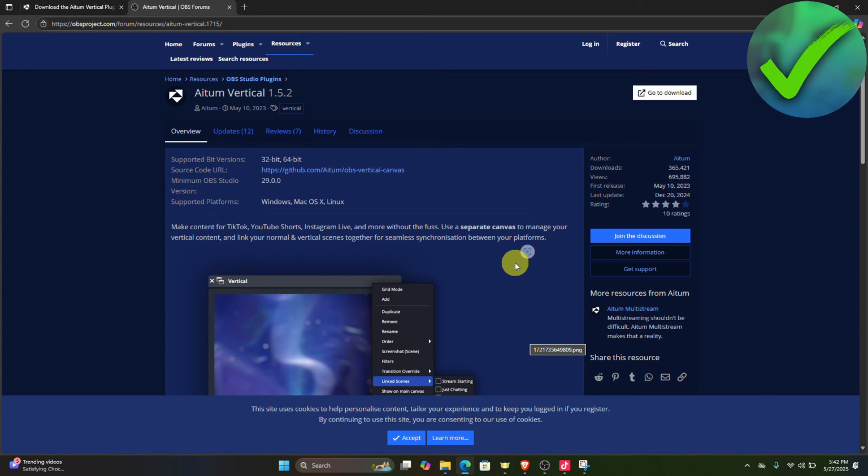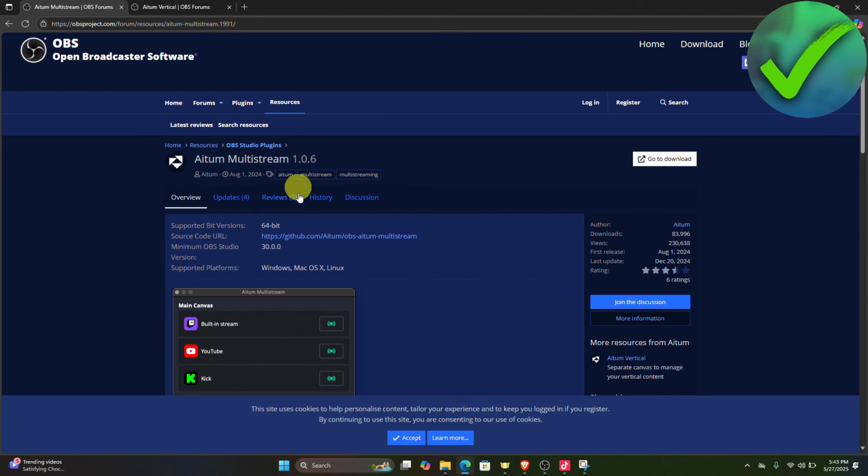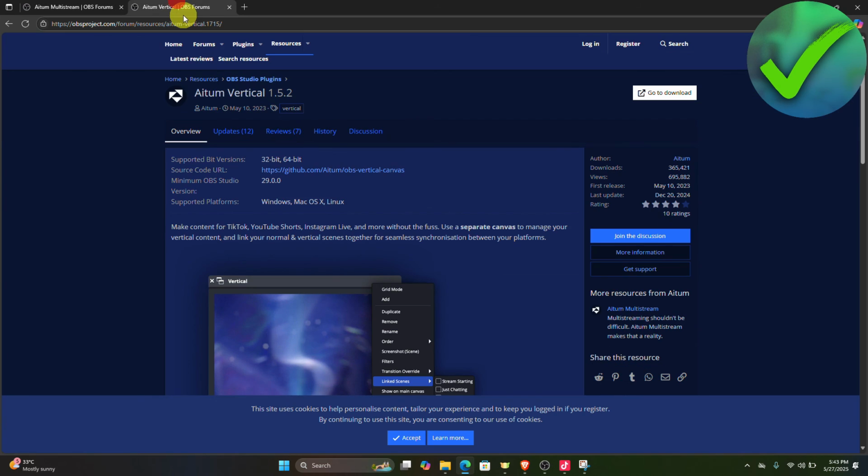So the first thing that we need to do is to open our browser right here. Now once we open our browser, the next thing that we need to do is to search for Atom Vertical and then Atom Multi-Stream. Now once you are here, the next thing that we need to do is to just click this go to download. So let's download multi-stream right here. Same goes for the vertical. So just click download right here.